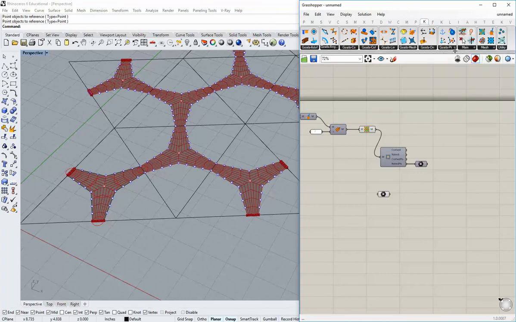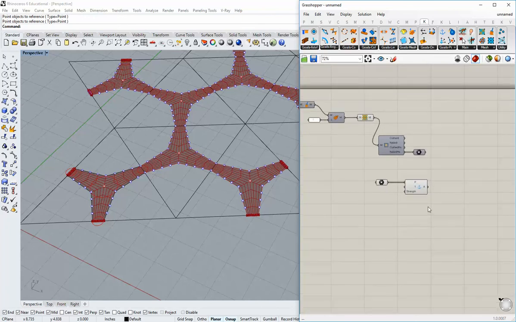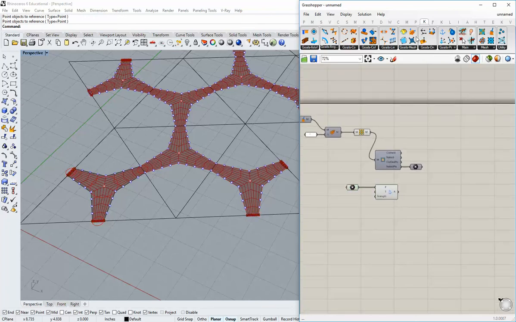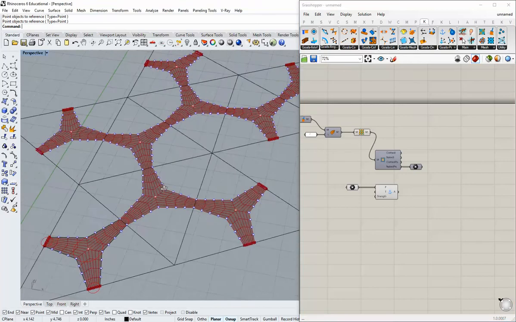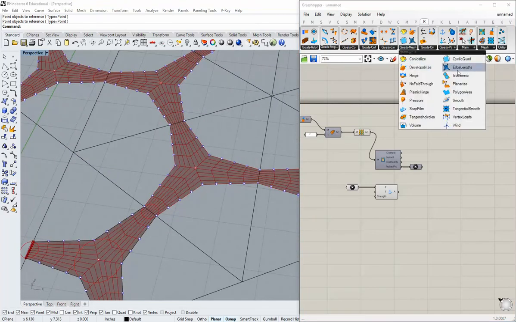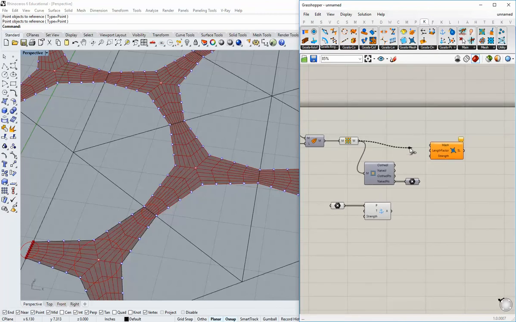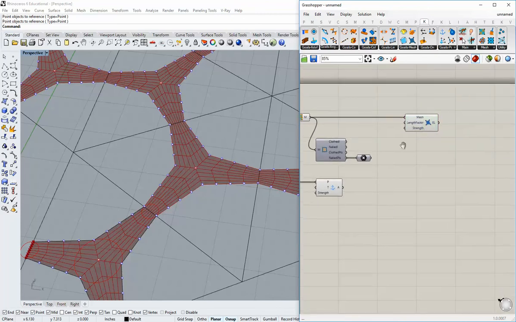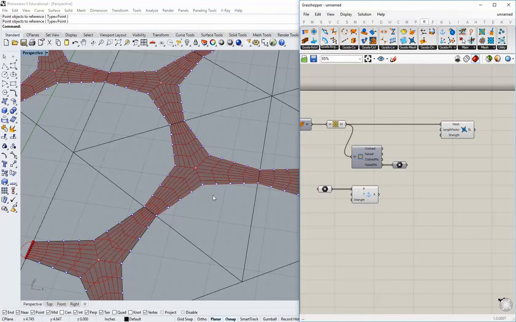So we can go to Kangaroo, Goals, Point, Anchor, turn those into anchors. And the last thing we need in order to complete our sim is to put some springs through this mesh set of lines here. So I'm going to go to Goals, Mesh, and then Edge Lengths. And this is the quicker way of doing it than having to extract all the lines individually. And then our factor, we can just drop a couple sliders in here.